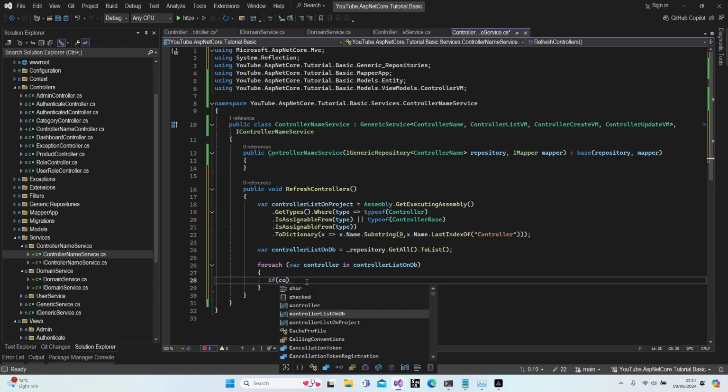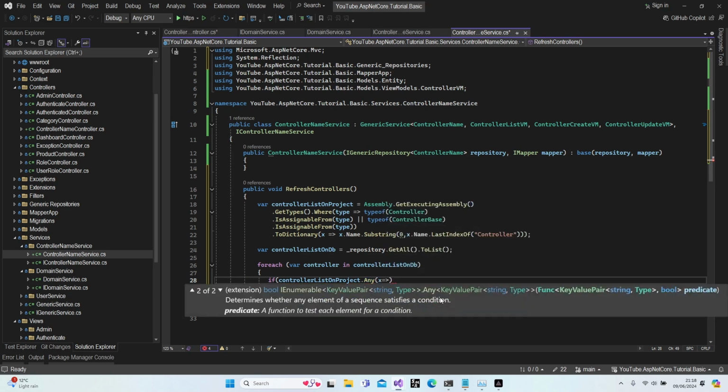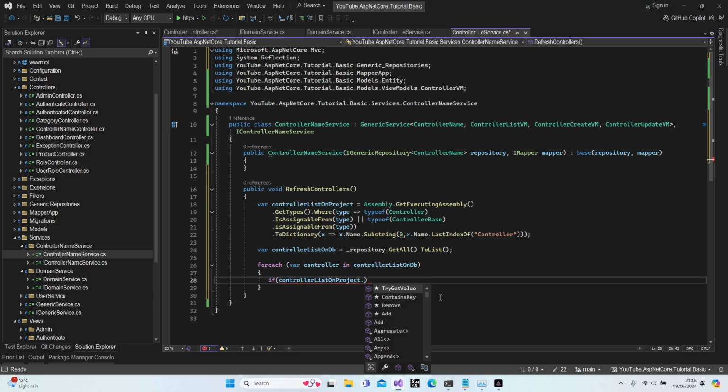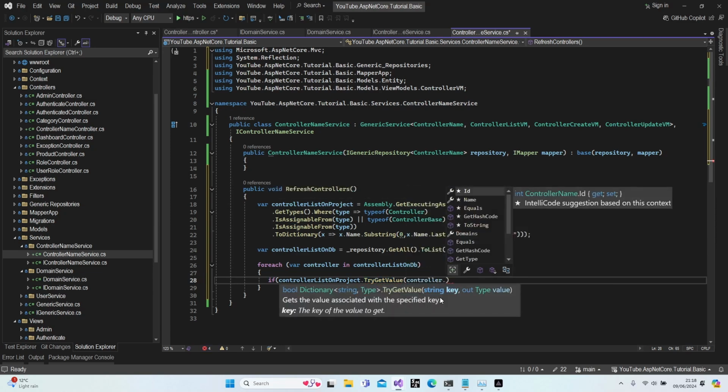If controller list in our project, we're going to scan each controller name. Okay. Actually, this is a dictionary, right? I'm going to use try get value. Yeah. Controller dot name.